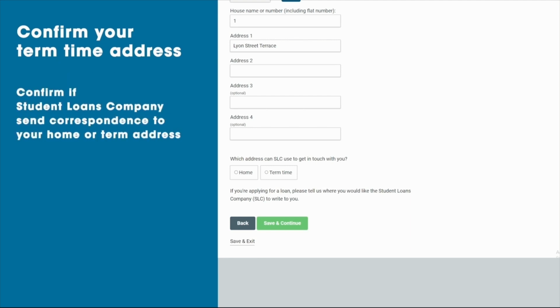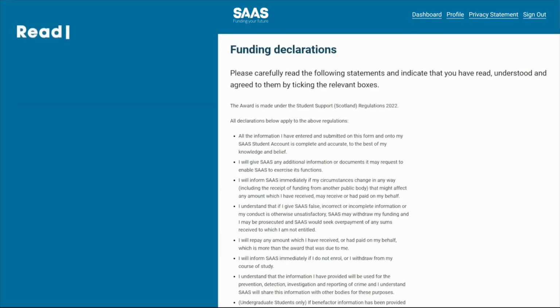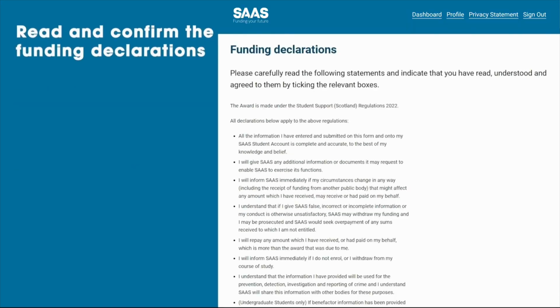Last thing on this page you will need to confirm is if you would prefer that the Student Loans Company send their correspondence to your home address or term address. Once you have confirmed your term address details, please select Save and Continue, which will take you to the Funding Declaration section.